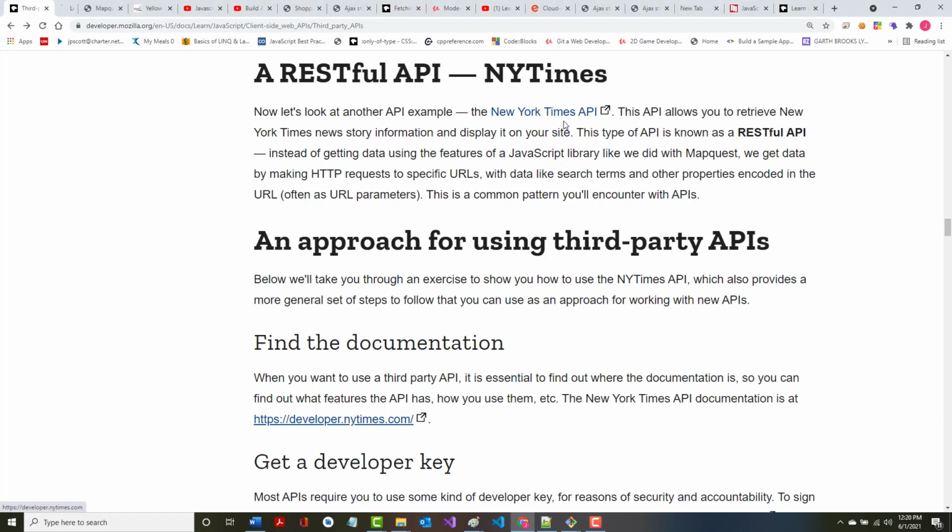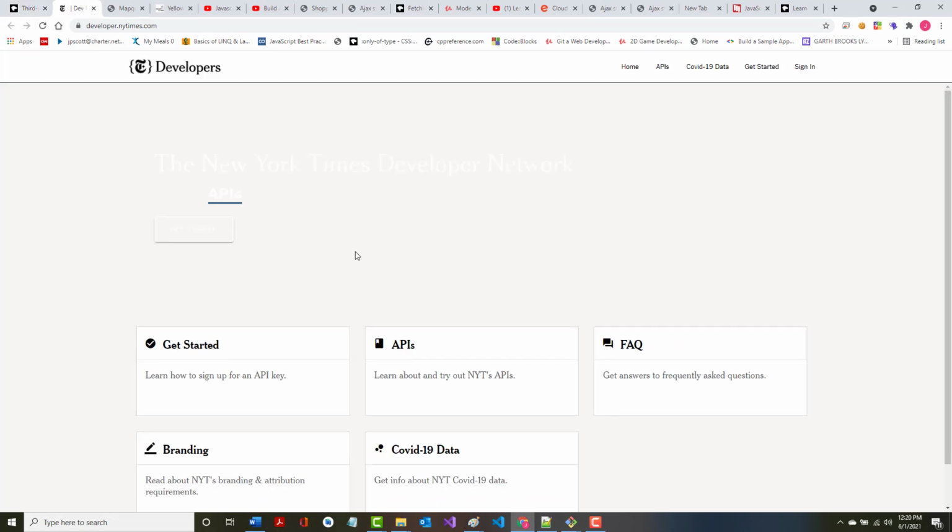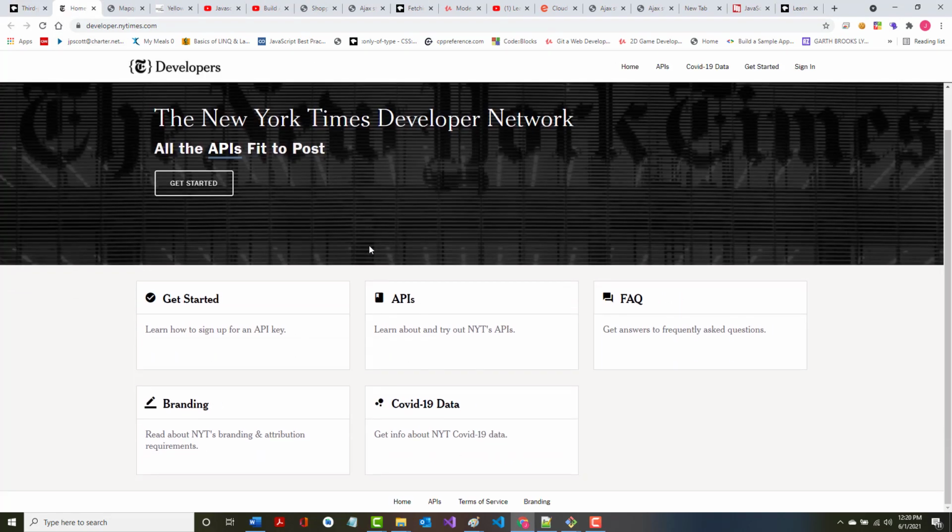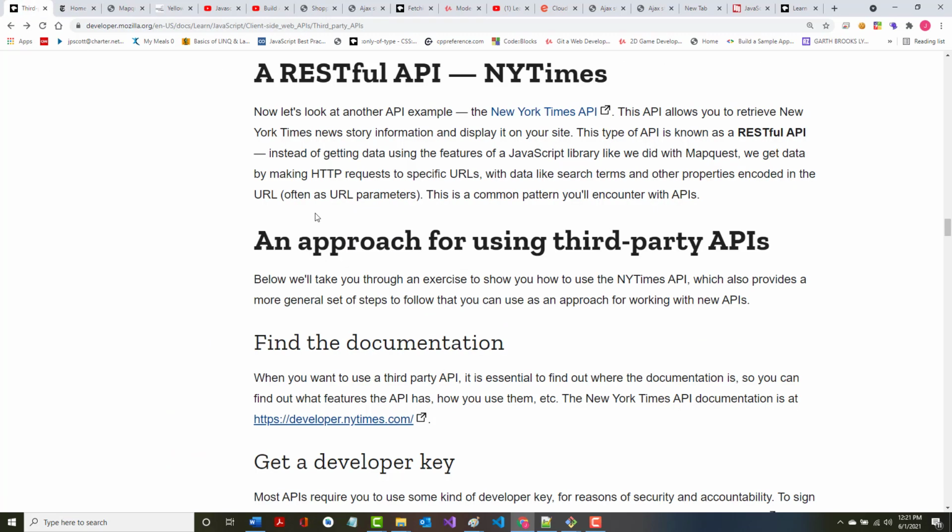Let's open this up in a new link, see what it says. All right, so there it is. Learn about and try out the New York Times APIs. This API allows you to retrieve New York Times news story information and display it in your site. This type of API is known as a RESTful API.